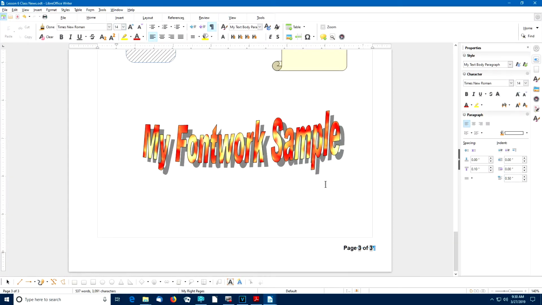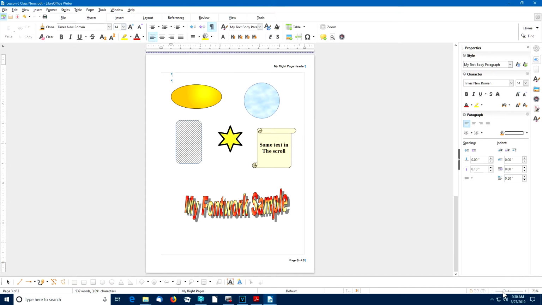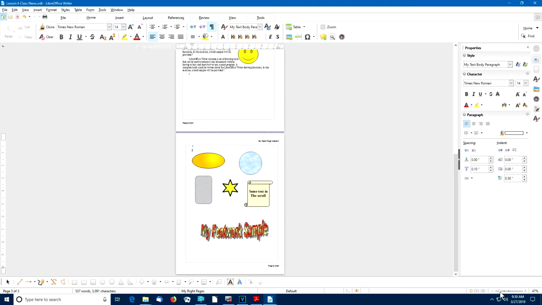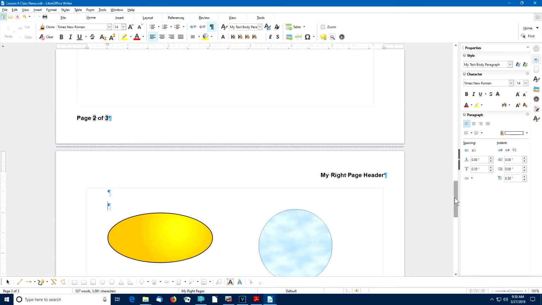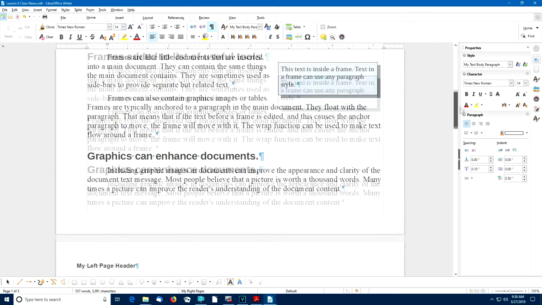Let me zoom out a little bit to display more of this document here. If I back off a little bit, I want to back off far enough so that I can see the headers on my different pages. By now you should have at least 3 pages of documents. Let me zoom back in and focus on the left page header.